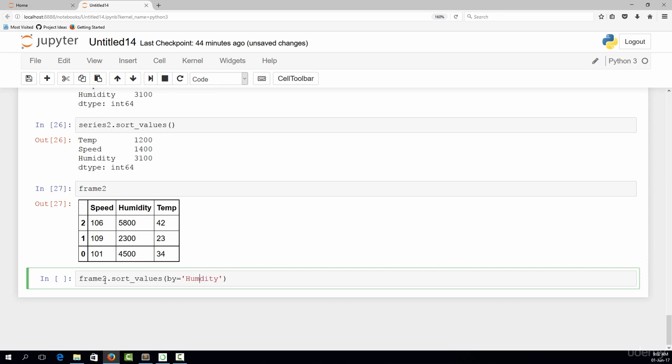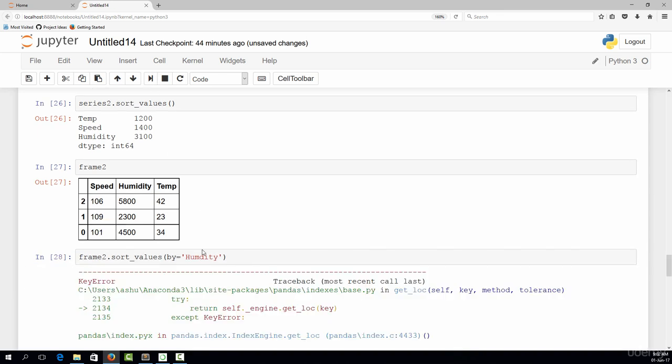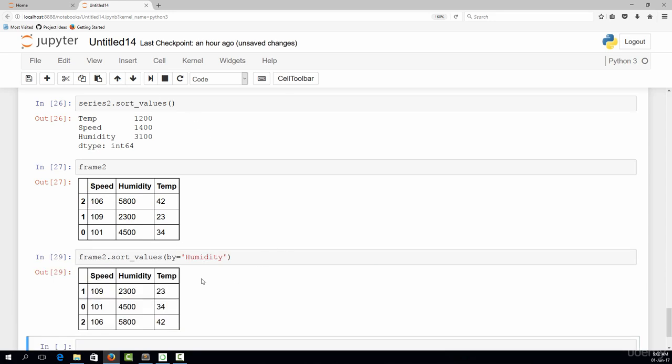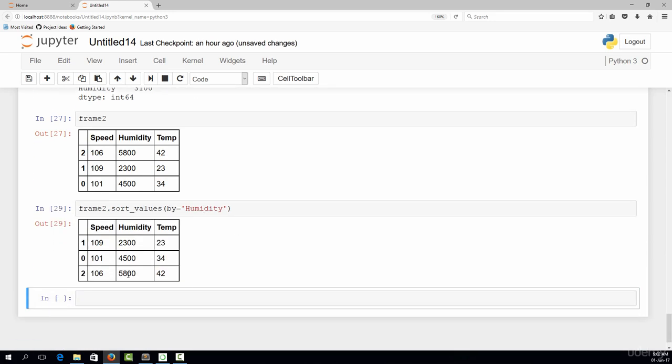and I actually misspelled it, so that's going to be humidity. And when you run this code, again I misspelled this, so this should be humidity. When you run this code, as you could see, now the values are actually sorted depending upon the humidity.